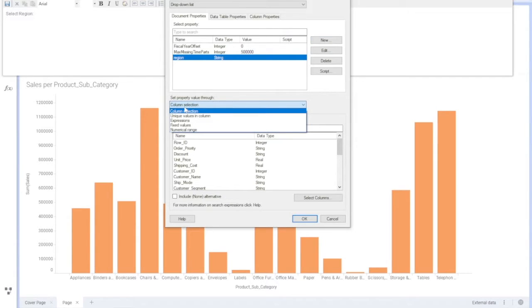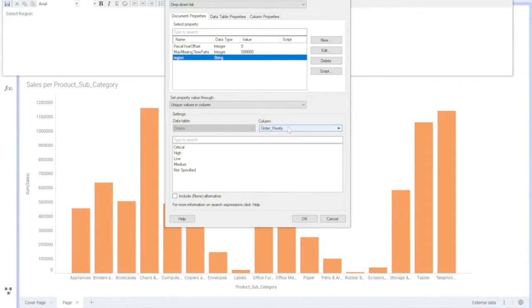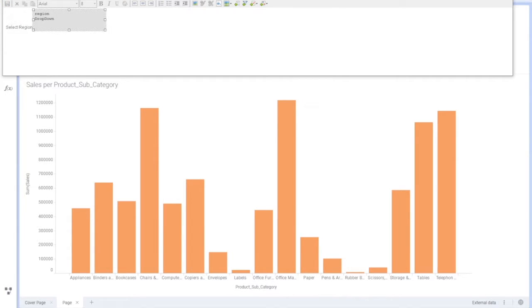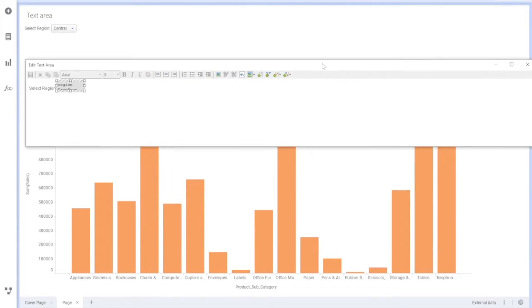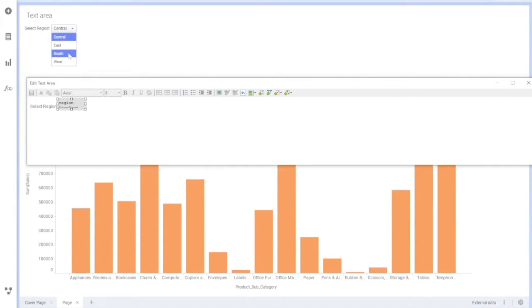Now what I'll do, I'll use unique values in a column. I'll choose the column region, and it will show central, east, south and west. This way I will get a drop down which will have central, east, south and west. But what if my users want to see an all option?